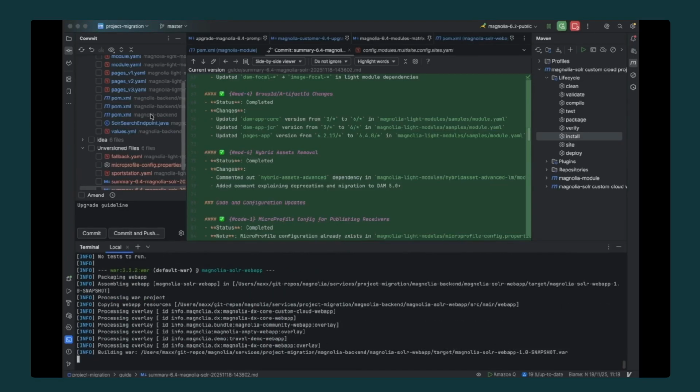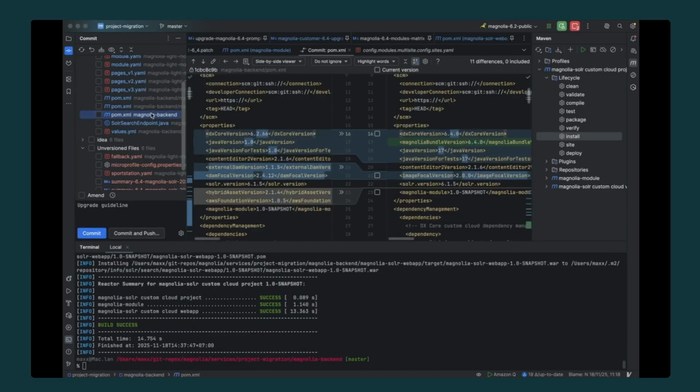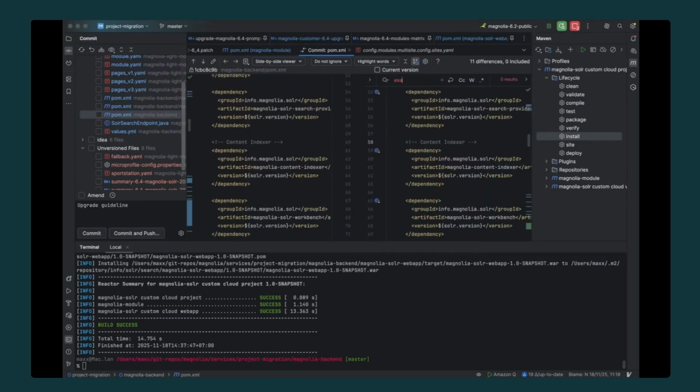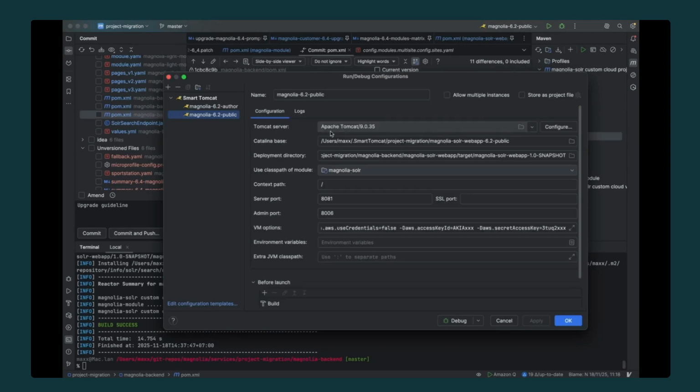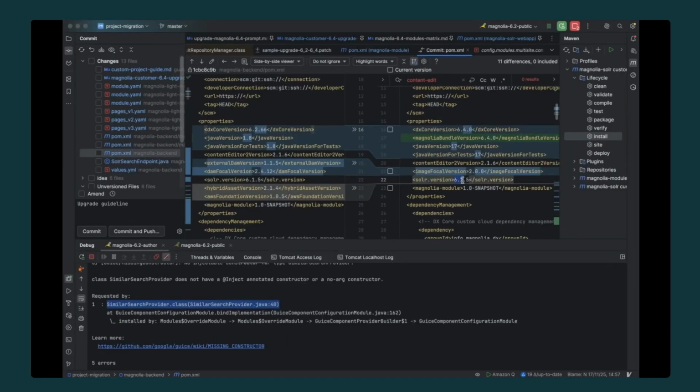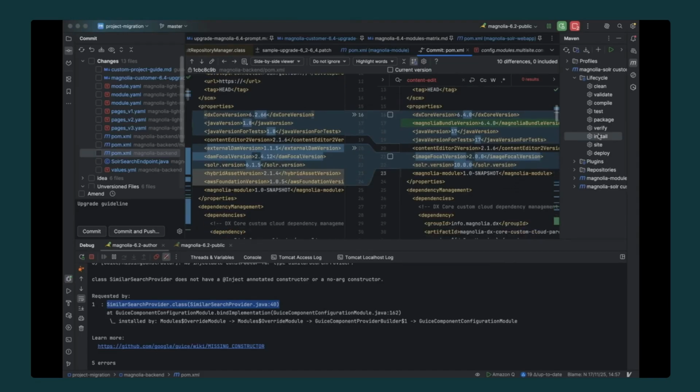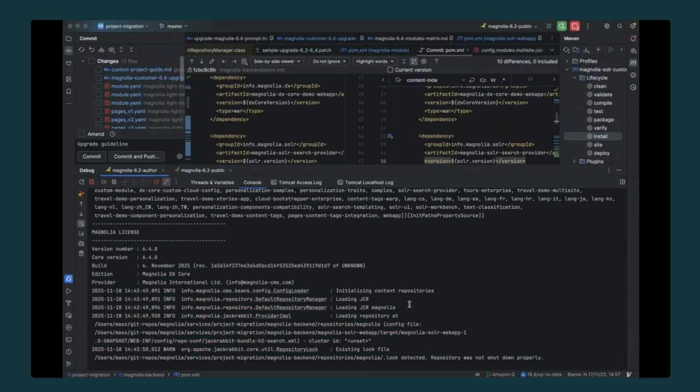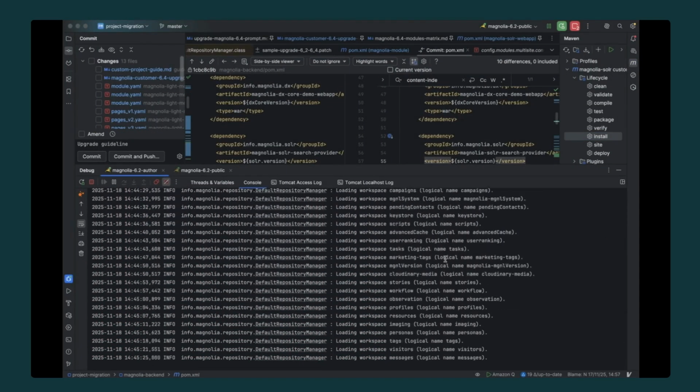Now I will run a Maven clean install command again to verify. Then I upgrade the version, so all version 10. Okay, so this is done. To run Magnolia 6.4, we have to change to Tomcat 10 for our instances. And then run again. So the Magnolia instance is back.